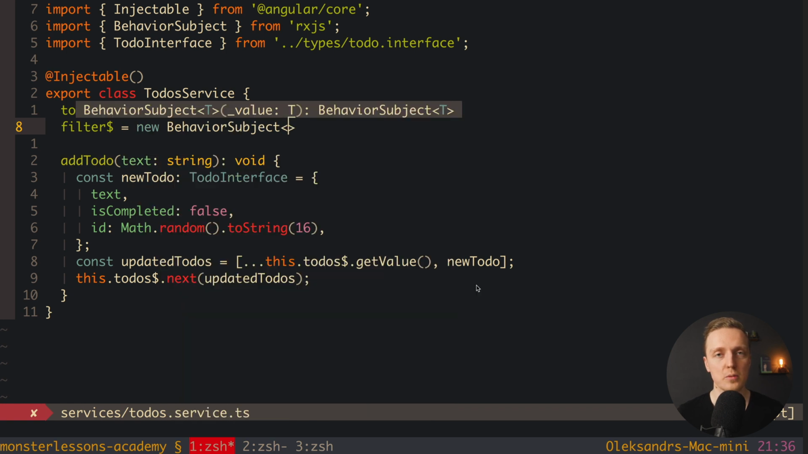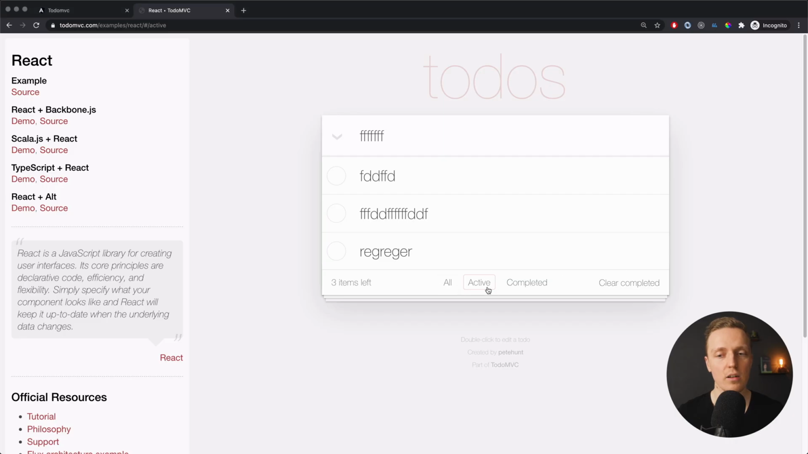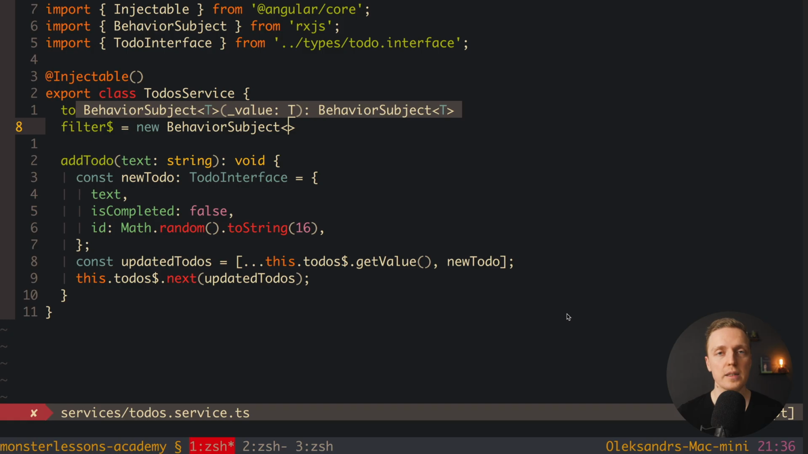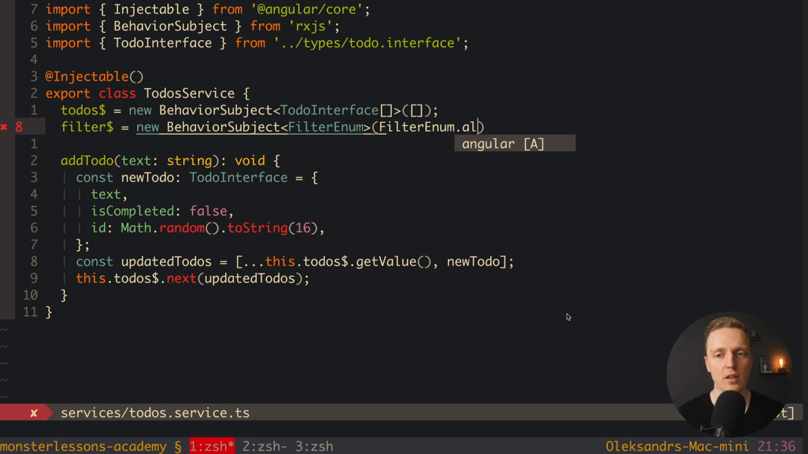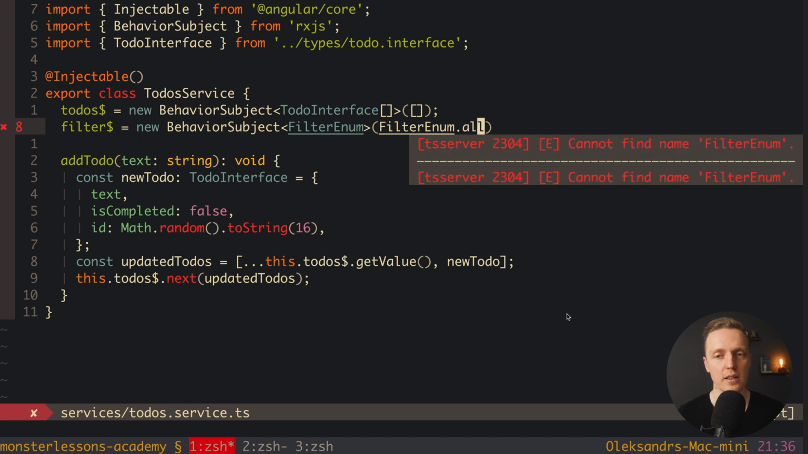And here what we want to do is create an enum. Yes, we can simply store a string like all, active or completed, but we have enums in TypeScript, and this is a really nice place for an enum. So I want to write filter enum here, which is the type of possible values, and here is the default value: filter enum dot all will be our default value.